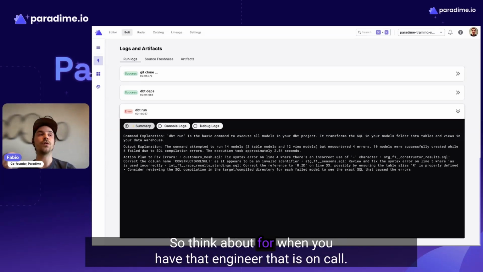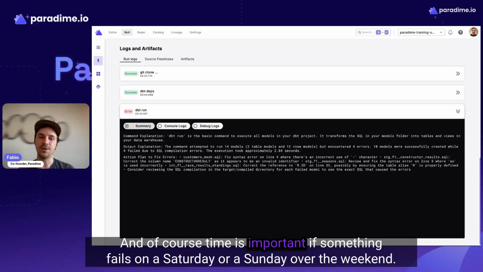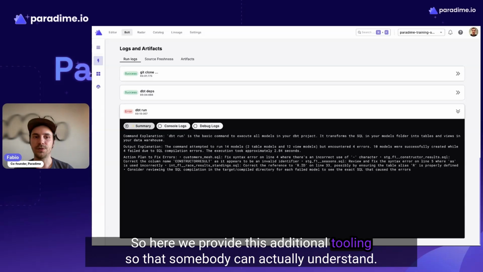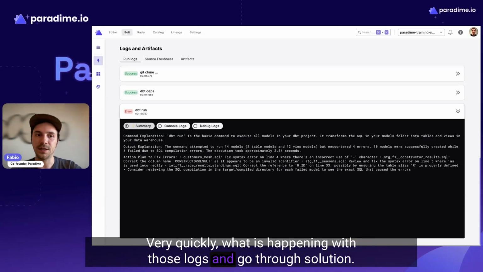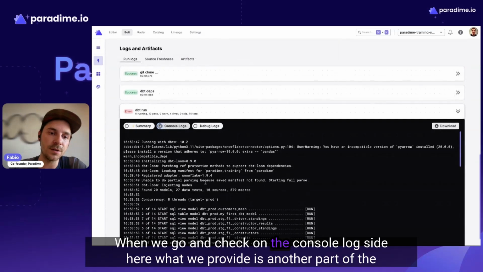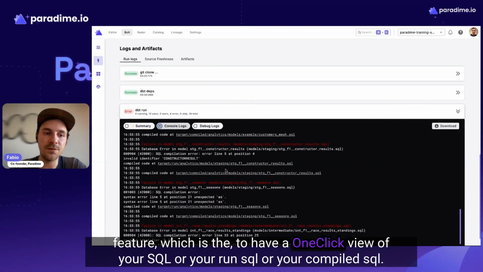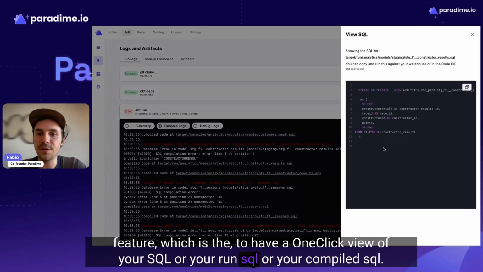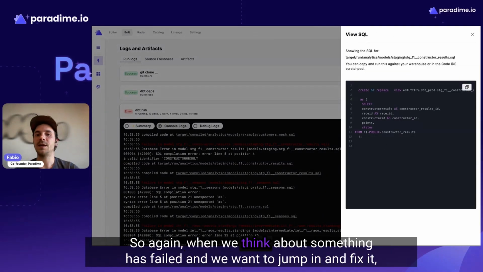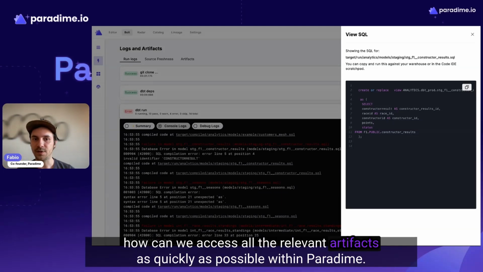So think about when you have that engineer that is on call, and of course time is important if something fails on a Saturday or a Sunday or over the weekend. So here we provide this additional tooling so that somebody can actually understand very quickly what is happening with those logs and go to a solution. When we go and check on the console log side here, what we provide is another powerful feature, which is the ability to have a one-click view of your run SQL or your compile SQL. So again, when we think about something has failed and we want to jump in and fix it, how can we access all the relevant artifacts as quickly as possible within Paradime?